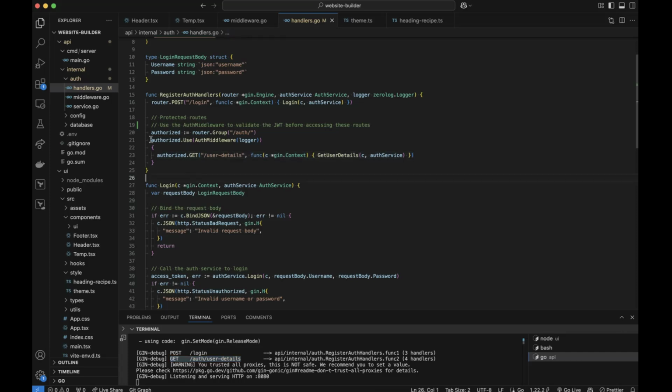All right. So we want to make sure that the router group for authorized uses our auth middleware, and we're going to pass our logger into that middleware so that way we can make logs. All right, let's go take a look at this middleware.